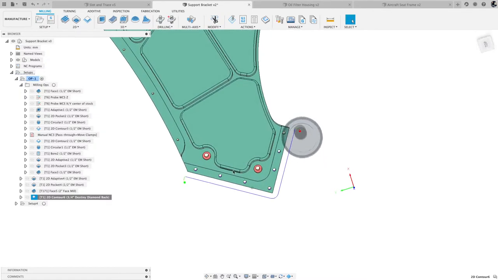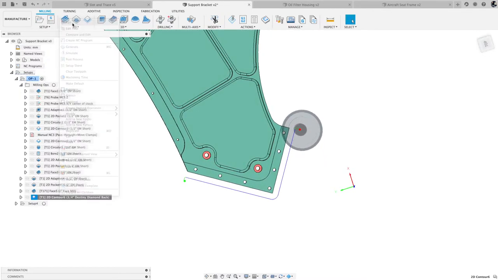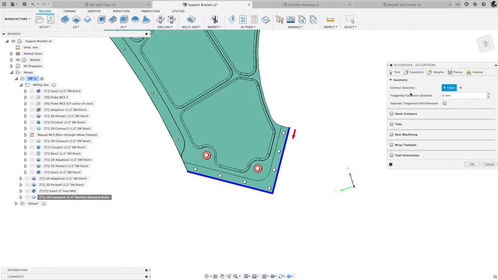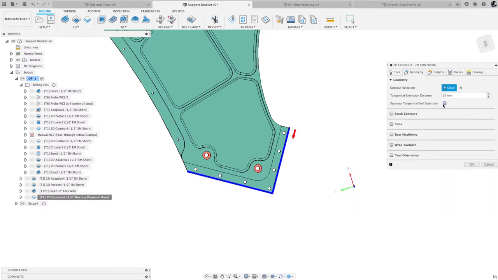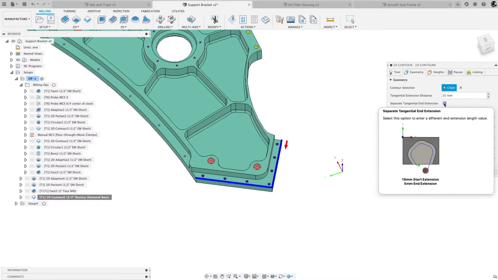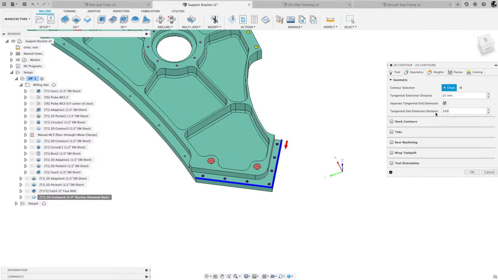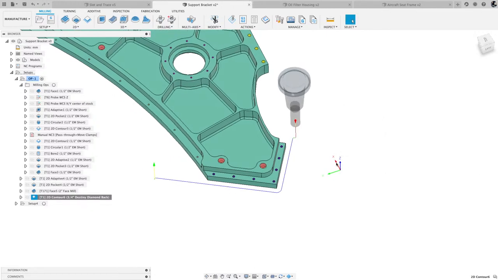Okay, couple other tips that we have available to us in contour. There's a lot you can do. I can give it an extension distance here. If I say give me 25 millimeters tangentially from the beginning and end, now look what happens. Now it extended that 25 millimeters that way, 25 millimeters that way. I could right mouse click under here, give it a separate tangential extension distance. And I can say exit at 100 millimeters. And now I've got 25 millimeter on the entry, 100 on the exit.